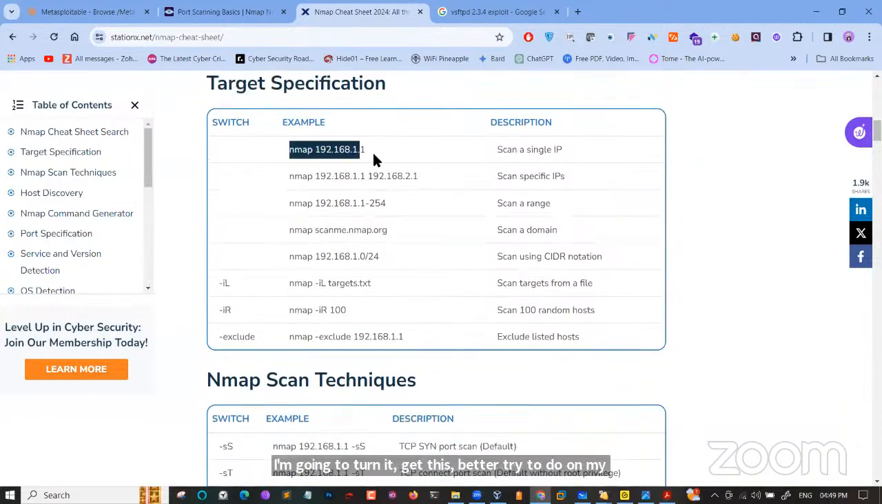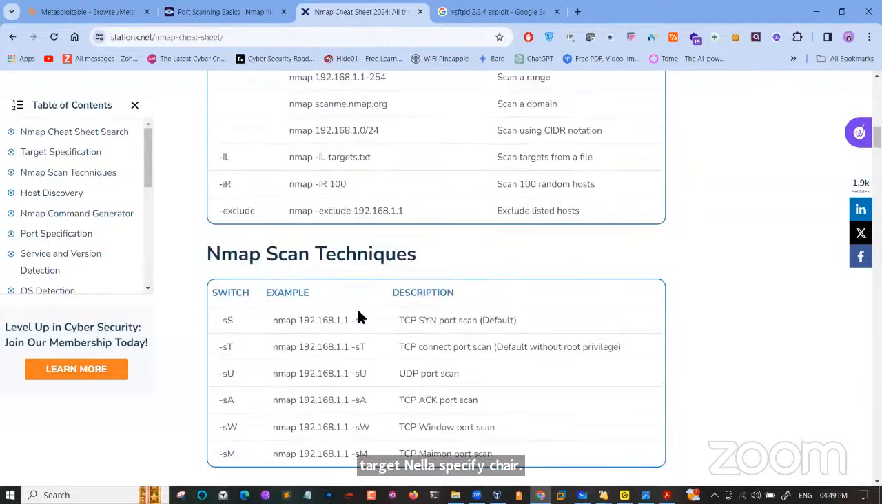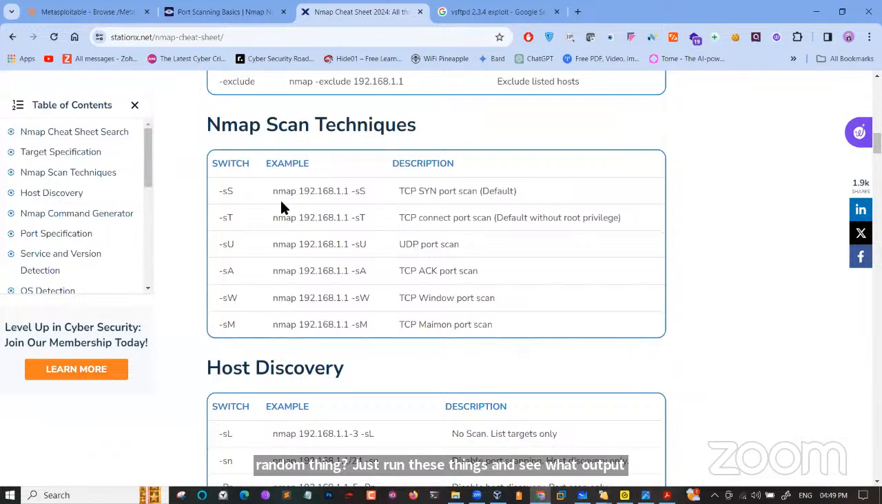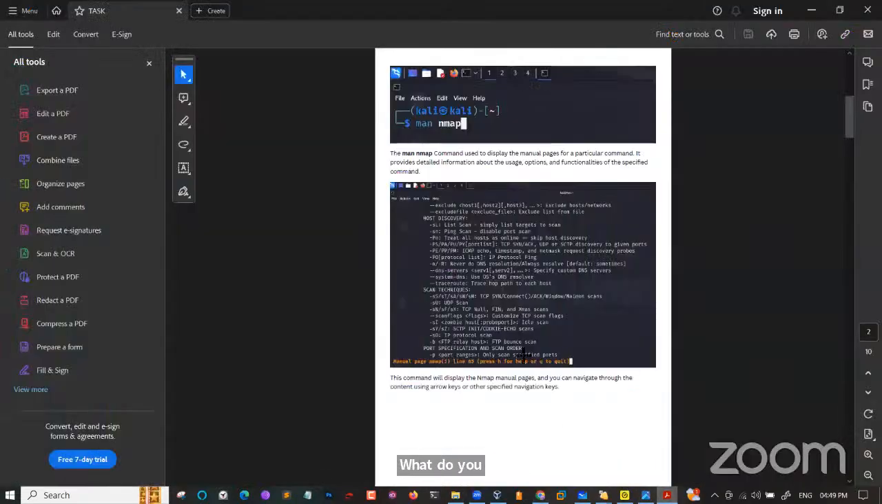How can you specify the target, how can you give the subnet, the range, or file, or the random thing. Just run these things and see what output you're getting. And the same scan techniques on your target Metasploitable, see how you're getting the output. So whatever we discussed in this class, just do that in practical in your system. And while you're doing that, try to understand what you're doing there and explain to me about that in the document. You can see here, he performed the scan. So he explained about that scan. He performed the scan. He explained about that scan.